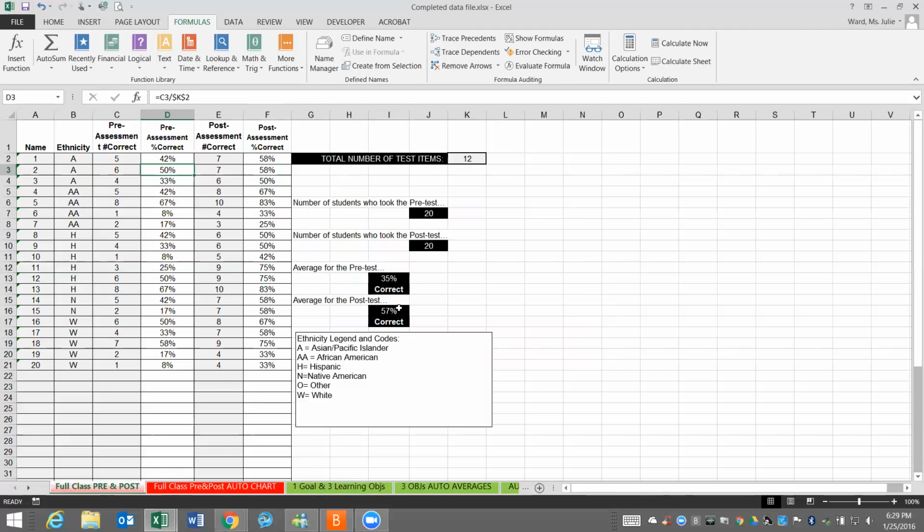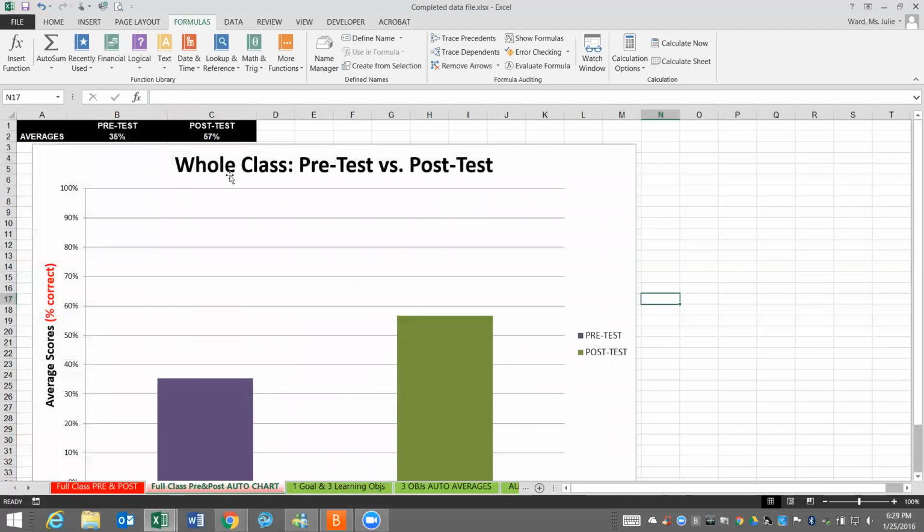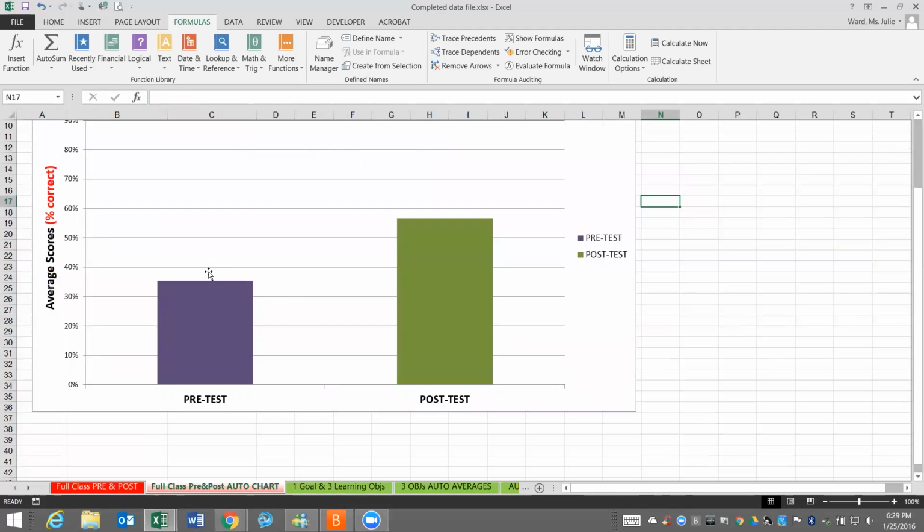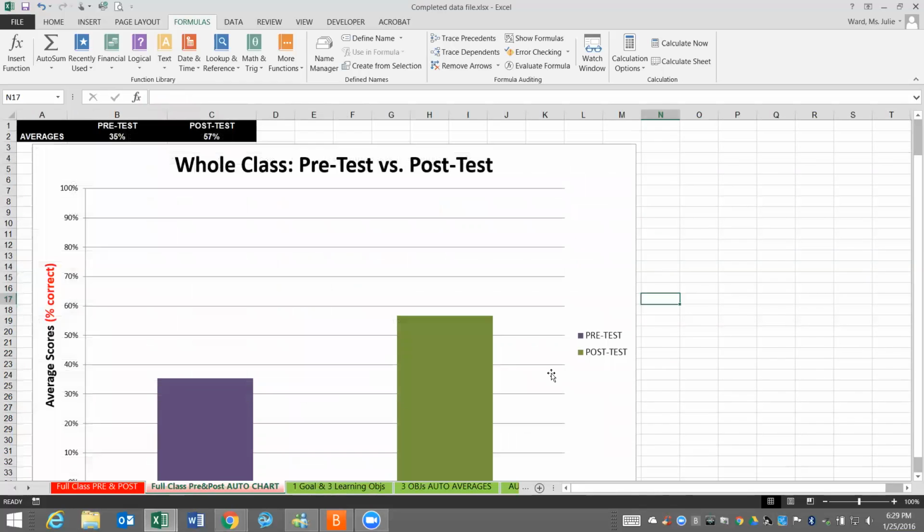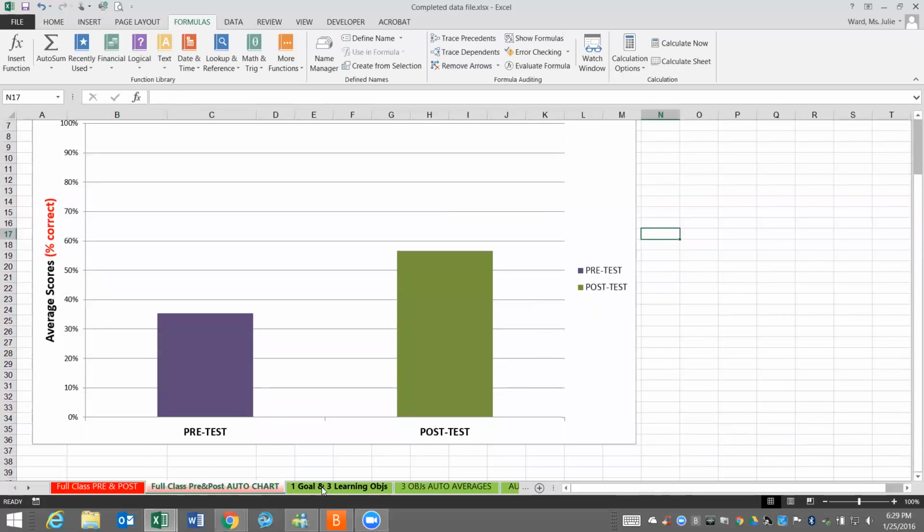And you'll see 35 and 57% for the pre and post. That's what it shows up here. And then there's your chart. So we've already charted this for you. There's a template, and when you do your capstone project, you'll get to use these templates, and there's videos that'll walk you step by step through analyzing your own data that you'll pull.